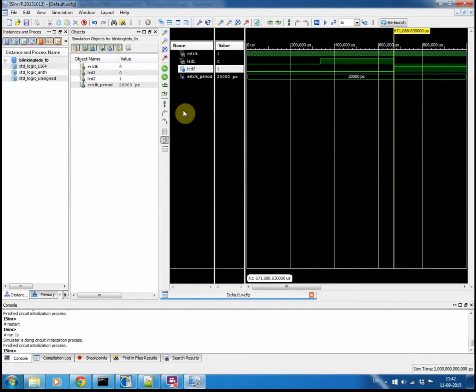Yeah, this was an introduction to how to do a behavioral simulation using iSim from within PlanAhead.